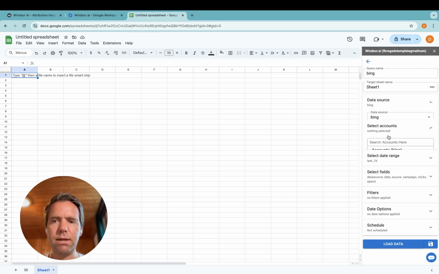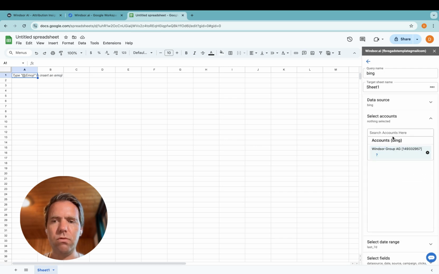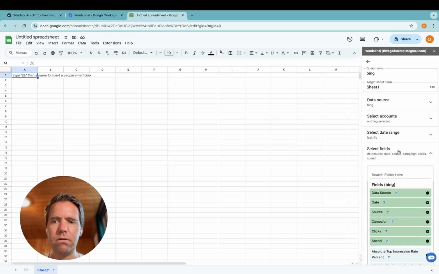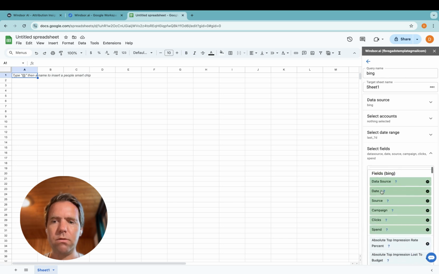Now we select the accounts. In case you do not select an account, all the accounts connected will be pulled. Select the date range for the data you want to pull, and then the fields. So you set date, source, and so on.